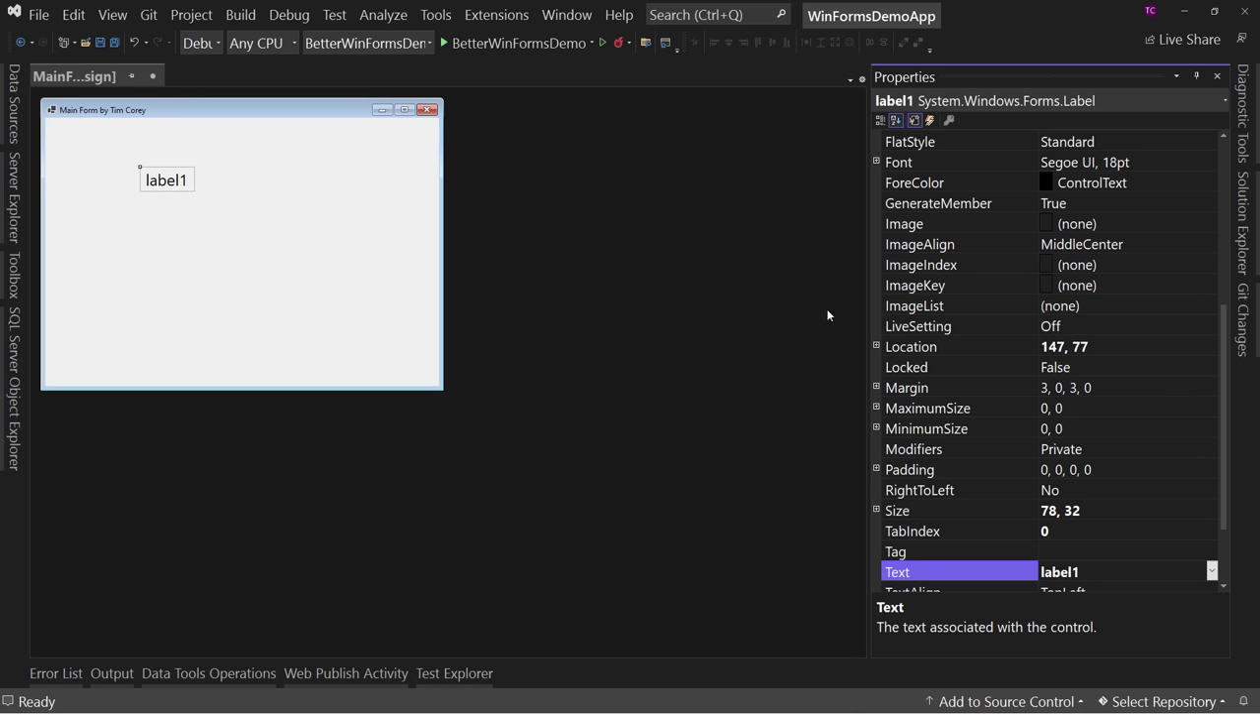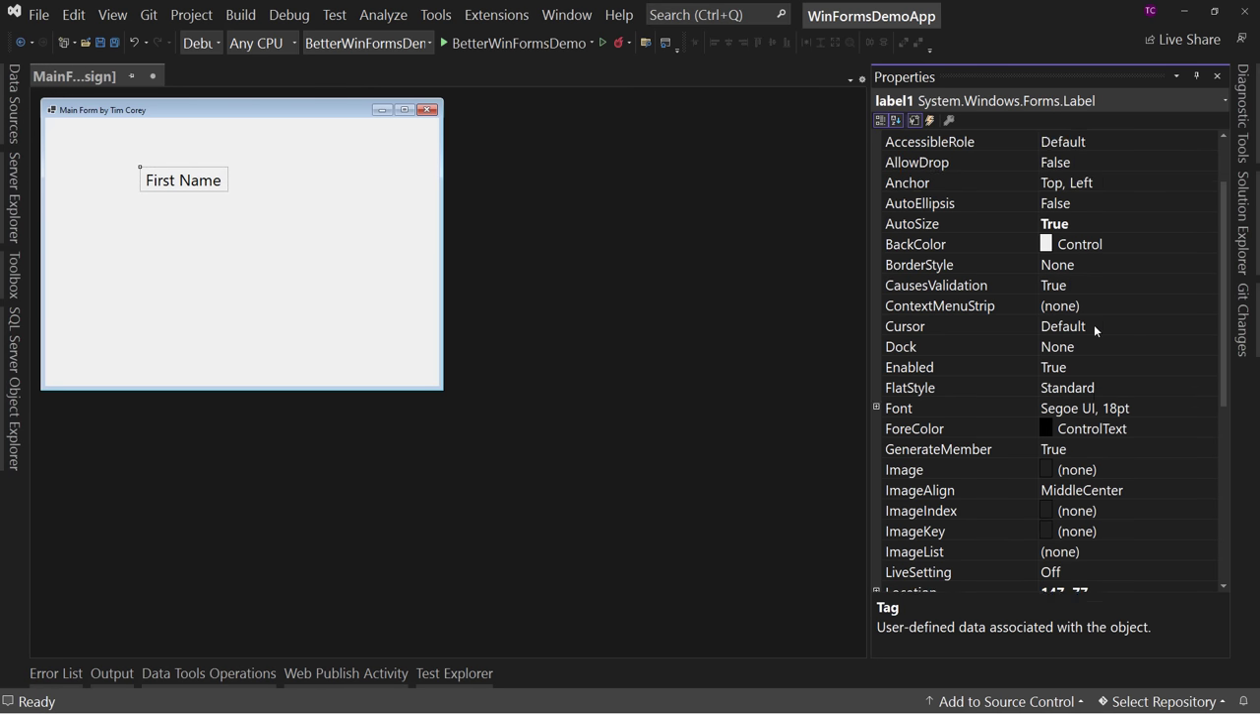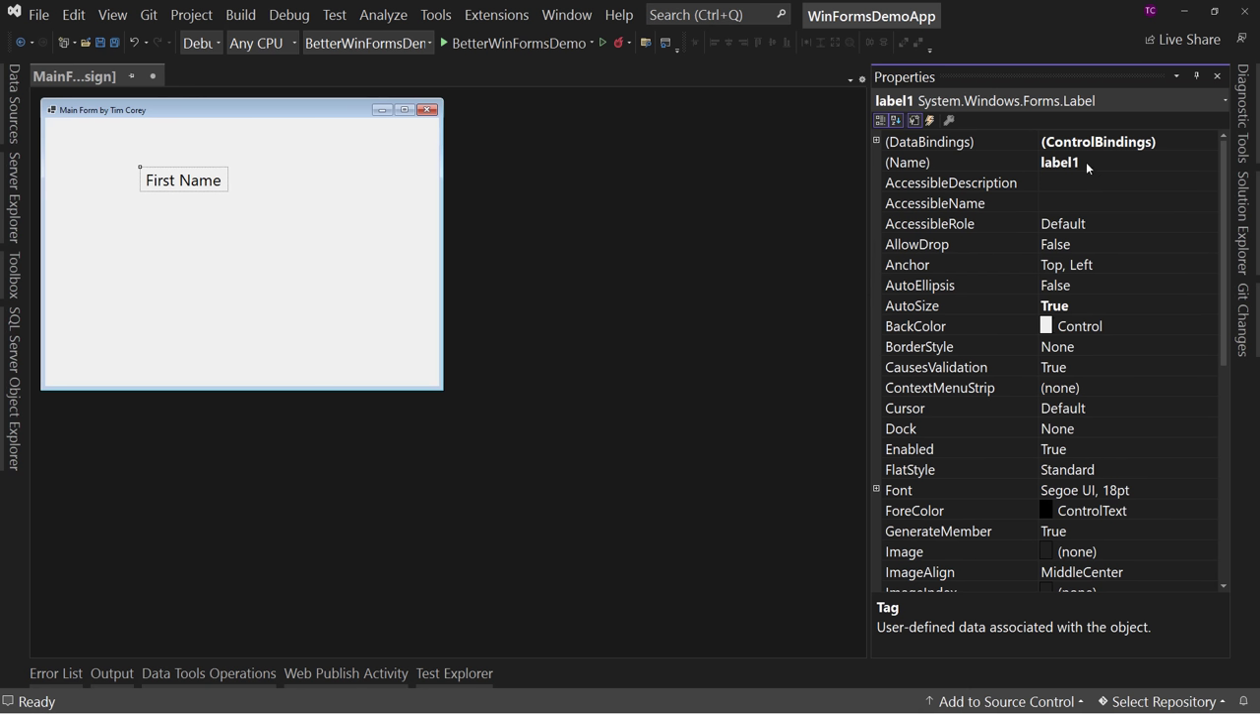So now I can drag and drop this label on. Well, let's give me first name. I'm gonna change the label here to say first name. But I'm also gonna scroll to the very top of the properties where it says label one. I'm gonna change this to be first name label. Now, there's some important things to note here. This is where some old school WinForm people are going to disagree with me, and that's okay, but I think I'm right. So let's talk about it.